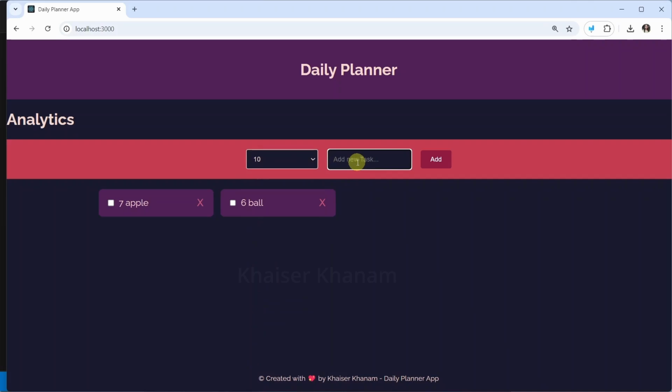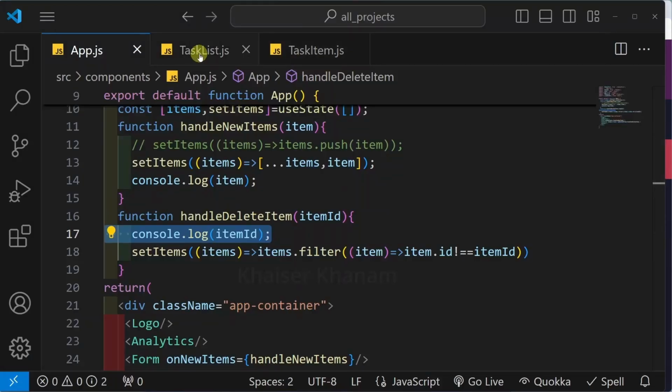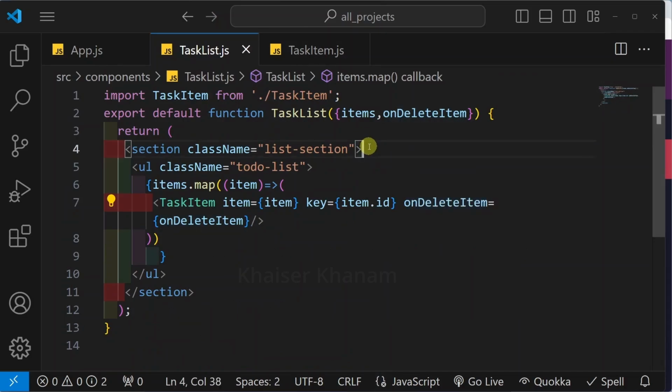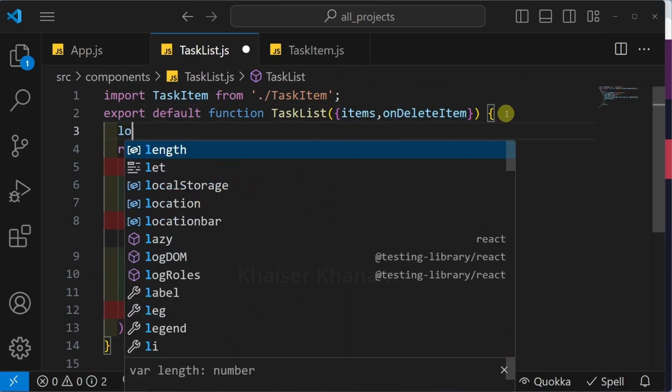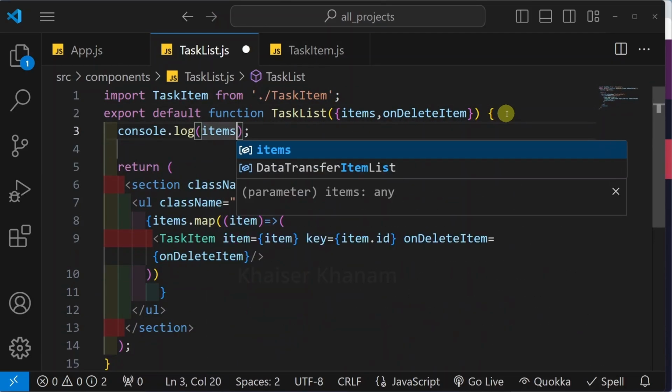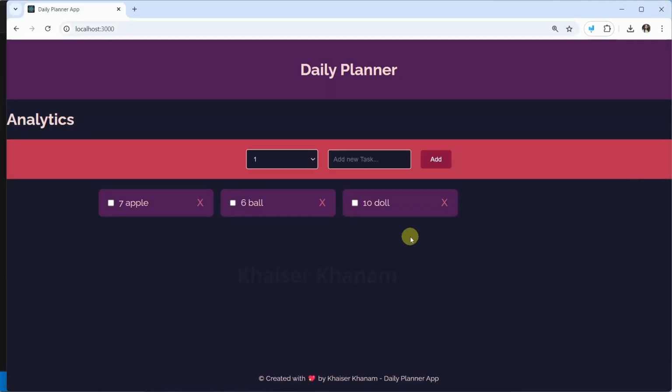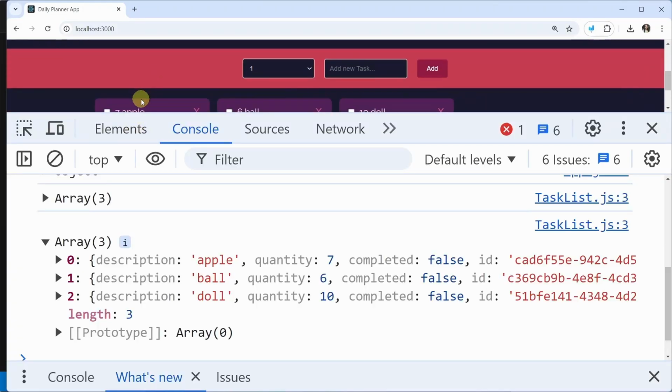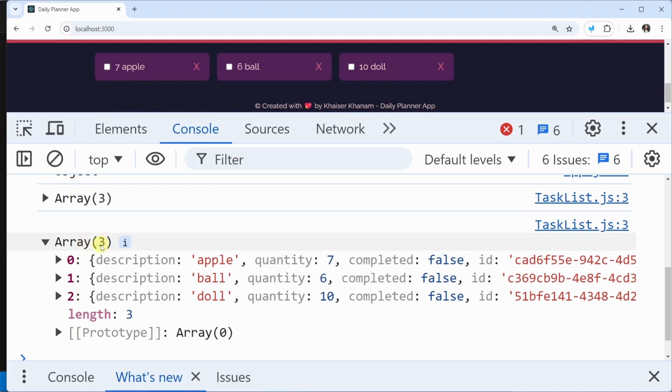Then I will be writing console.log(tasks). Inside this task list, I just want to print these items. Save it, inspect. Now in my console, you can see I am having 3 objects inside the array, and for each object, I am having this ID.